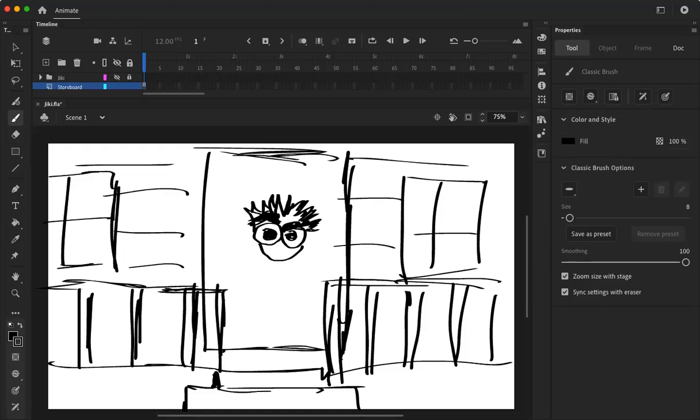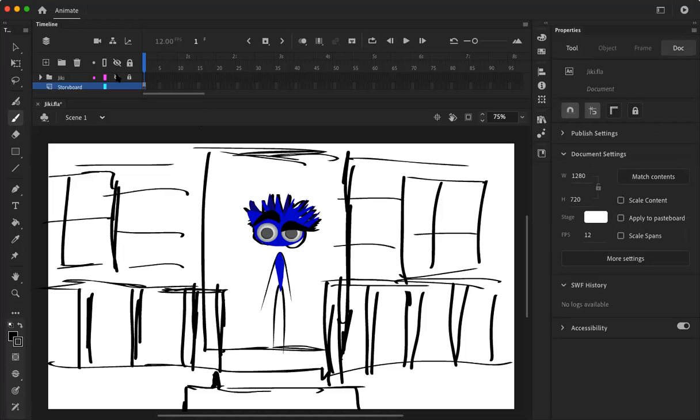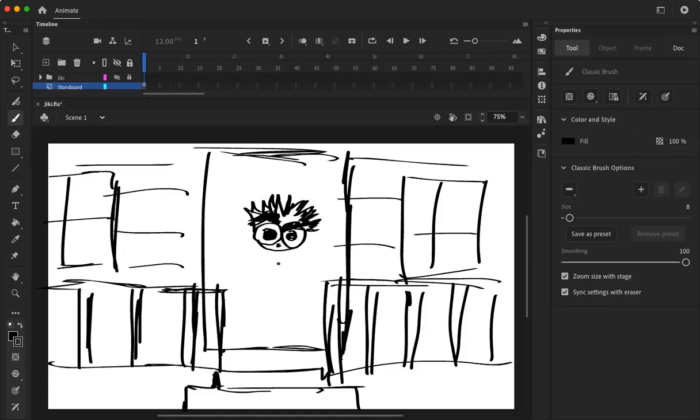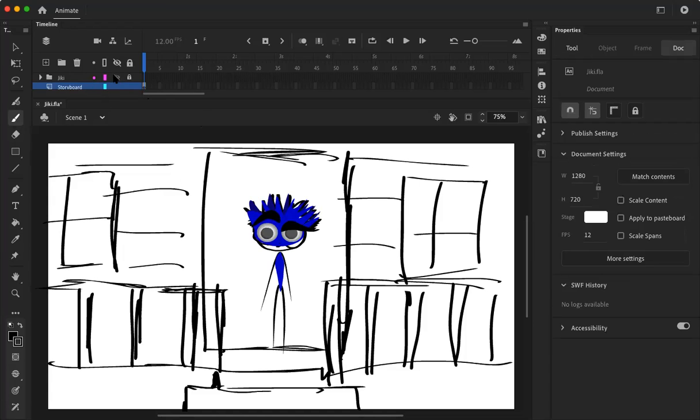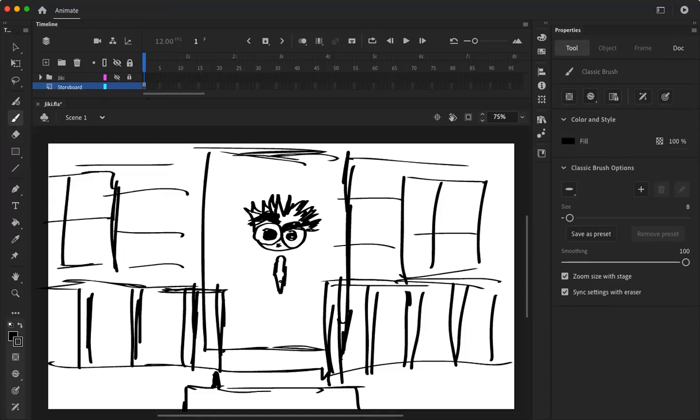So there, oh, no. Let's go back and see what I got. So Jiki has this little face like that. There we go. And then he's just looking out. So there's that body.